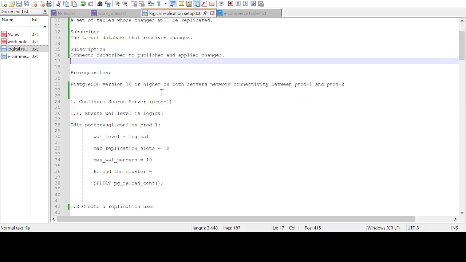So what are the prerequisites to set up logical replication? The first prerequisite is the database should be running version 10 or more, and the server and network connectivity should be established between prod 2 and prod 1. So this is the first requirement. When we do the practical, I will show you how to set up the network connectivity between prod 1 and prod 2.